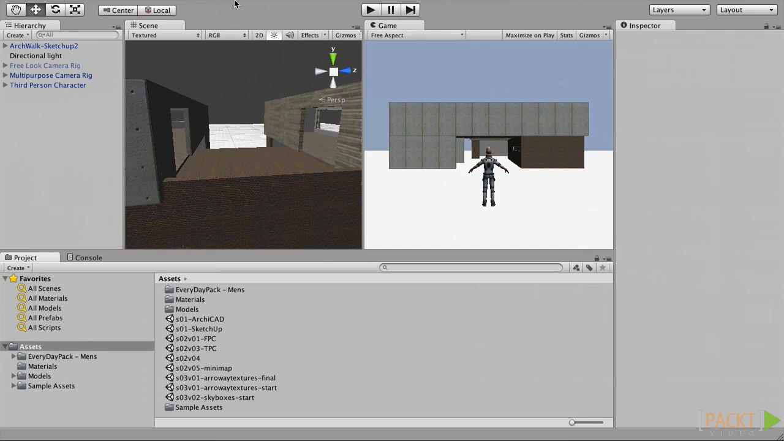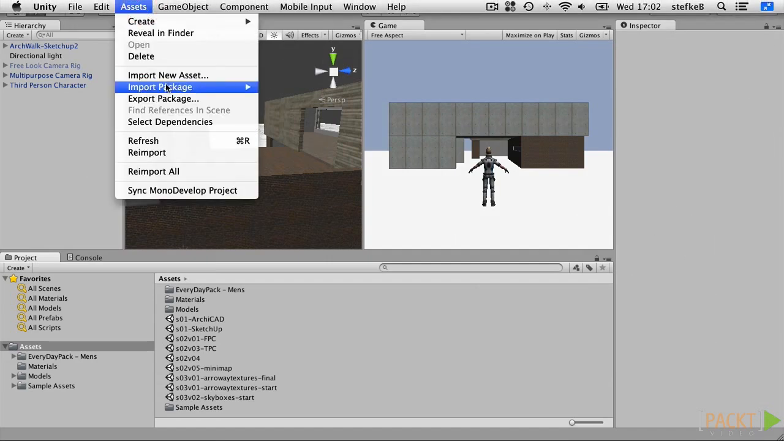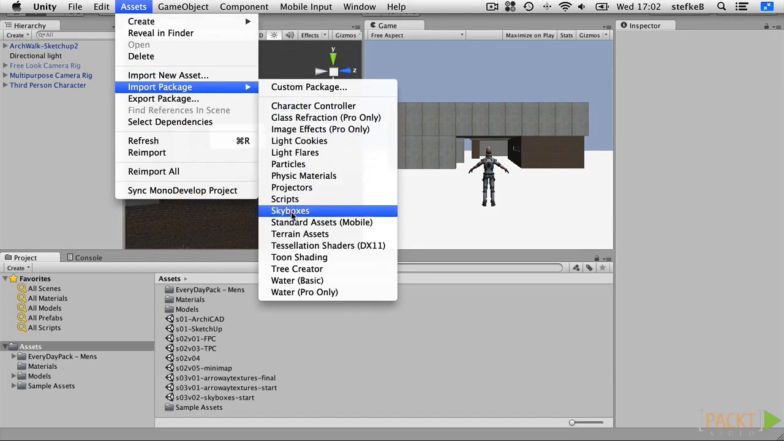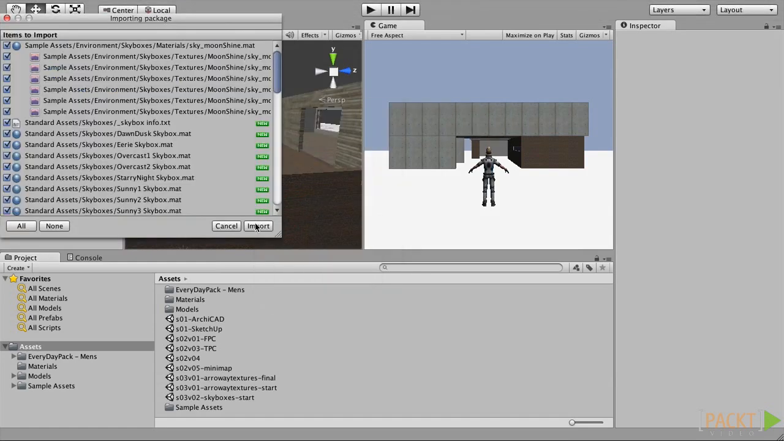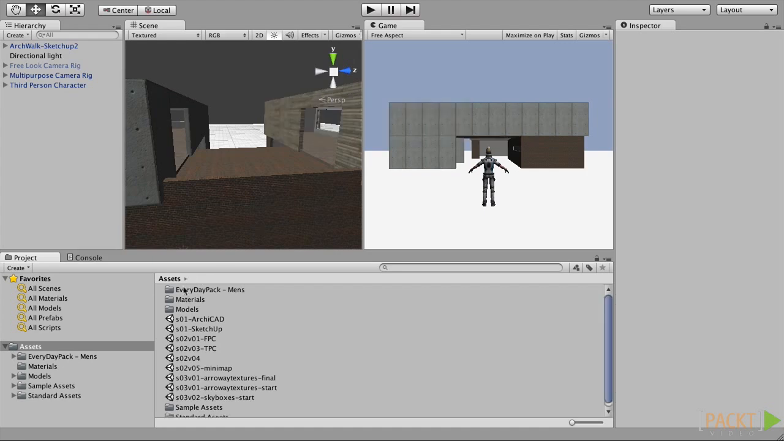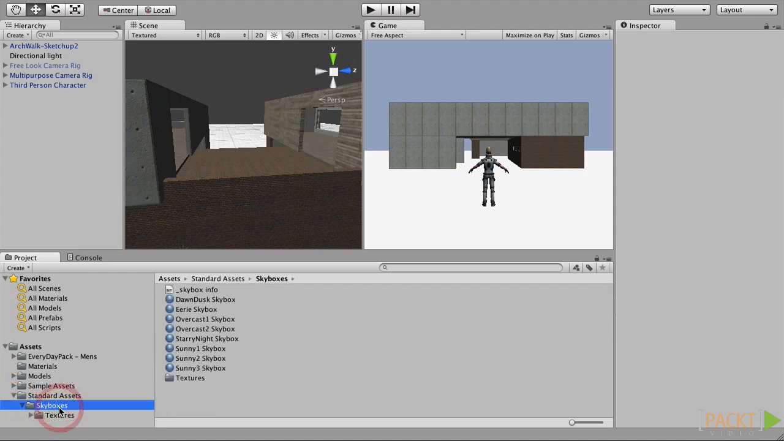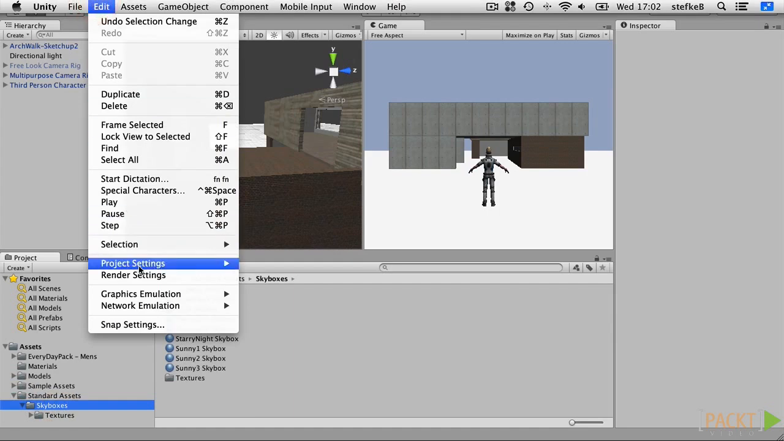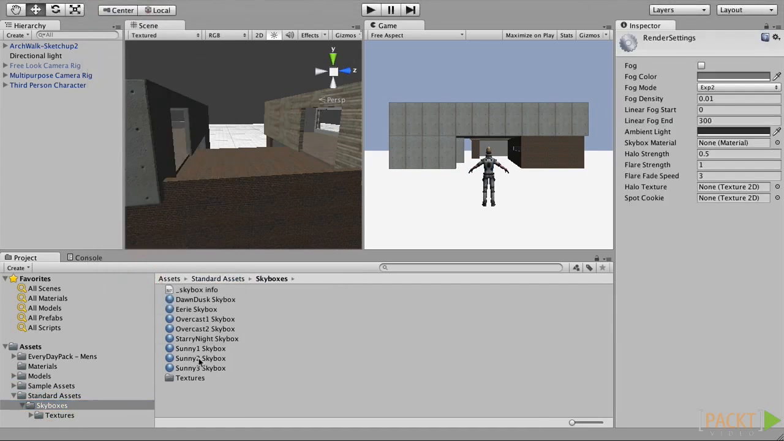We first start with importing the skyboxes package from the Assets Import Package menu. These skyboxes will be installed in the Standard Assets Skyboxes folder. There are several skyboxes available in the Assets store and also in the sample assets we loaded in the previous section. Go to the Edit Render Settings menu and drag Sunny 2 Skybox onto the skybox material.